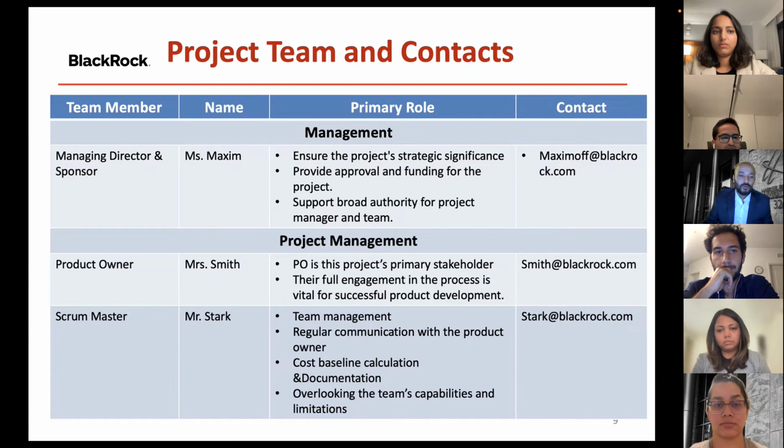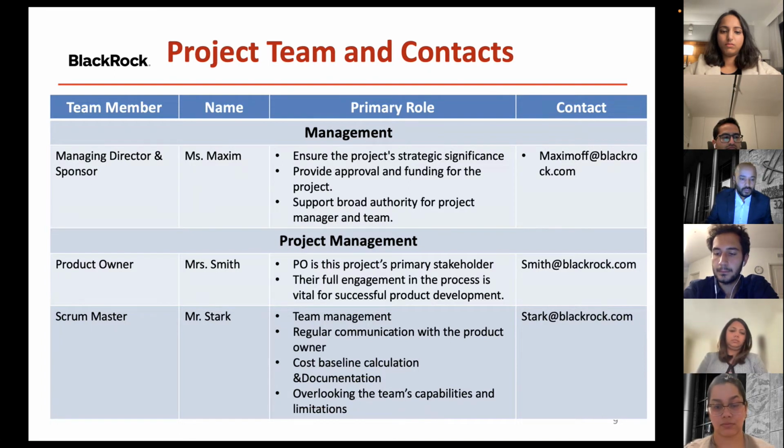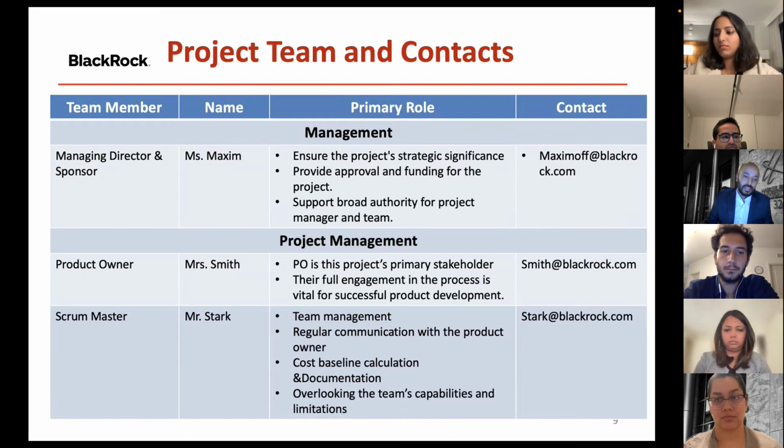who is the primary stakeholder of this product, and she will play a very important role in the engagement in the process and the successful product development. And Mr. Stark will be acting as a scrum master, so he is going to manage the whole team and regulate the communication between the product owner and all these teammates.